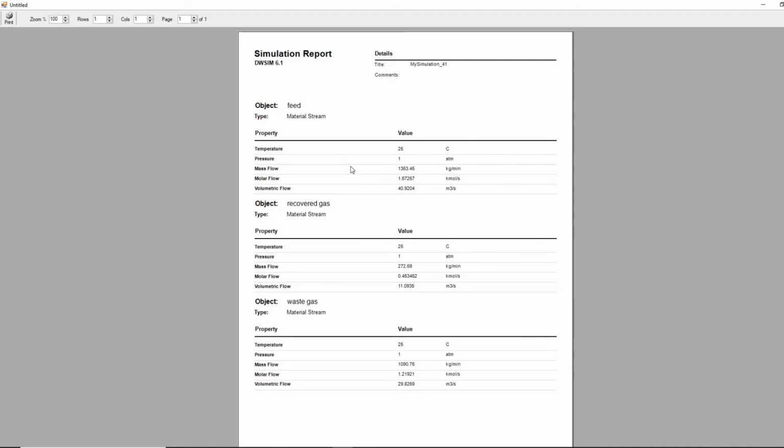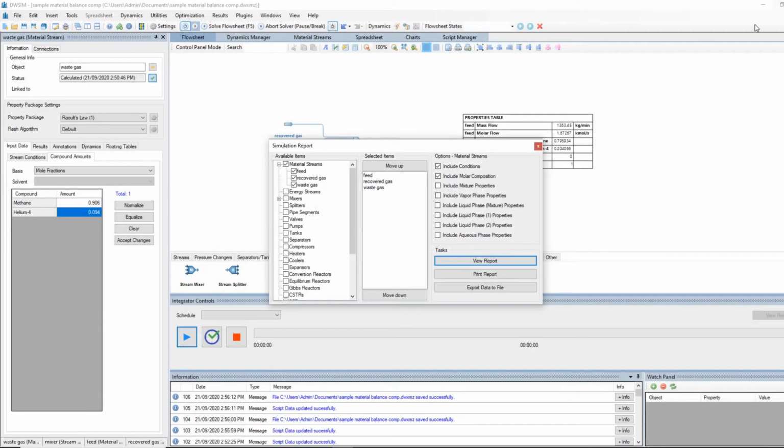There. Okay, so for the feed, the conditions are this, the temperature, the pressure, the mass flow, and the molar flow, the volumetric flow, no? And okay, so this is the report of your simulation. I think we could change this, no? Change the title, change the comments. Maybe the title should be the activity title and the comment should be your name, I think. So let's play with that now. So let's check if it works now.